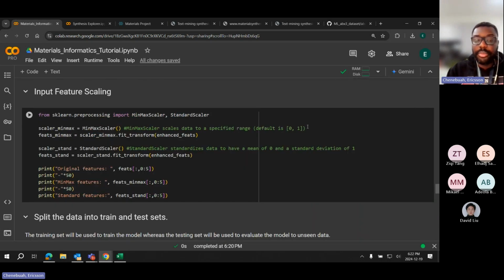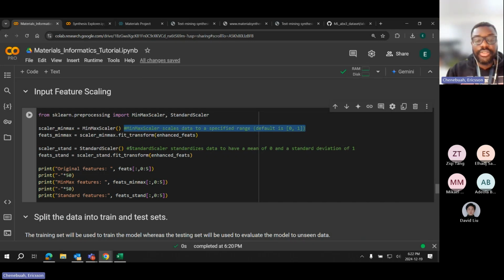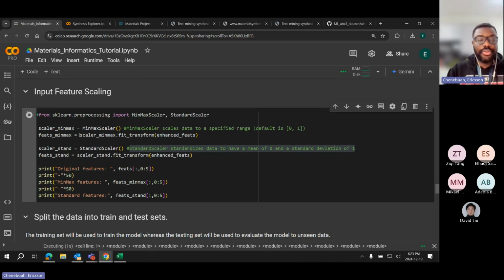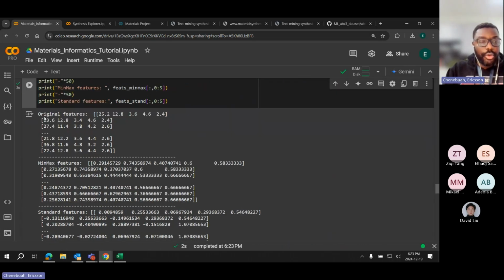You can use the min max scaler, which defaults to 0 and 1. You can equally use the standard scaler, which standardizes the data to have a mean of 0 and a standard deviation of 1. The standard scaler is very useful if your data set follows something that looks like a Gaussian distribution. Now if I run this code to scale it, you can see the original features, like 25.2. These are the atomic numbers and things like that.